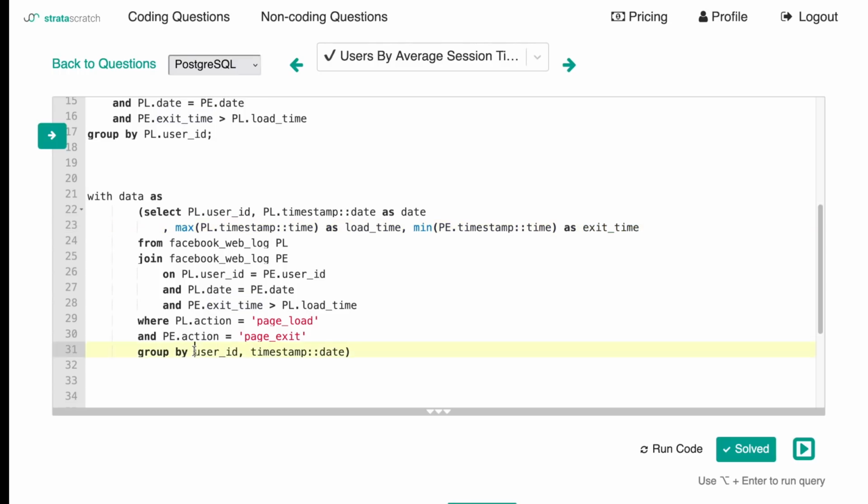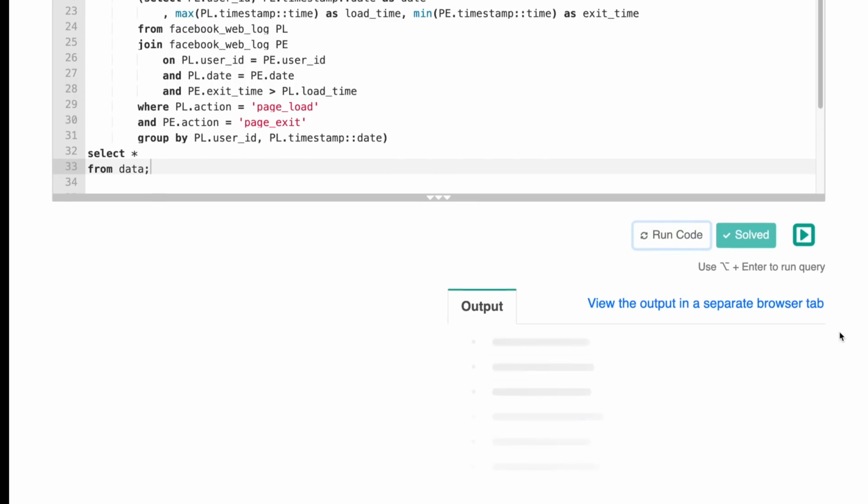I think everything else looks fine. But here I need to mention this is going to be PL.user_ID, and then here it's going to be PL.timestamp. Okay, so I think all of this is good. Let me just execute this query and see if it works. So I'm just going to say select star from data, and if I run this, let's see what happens.